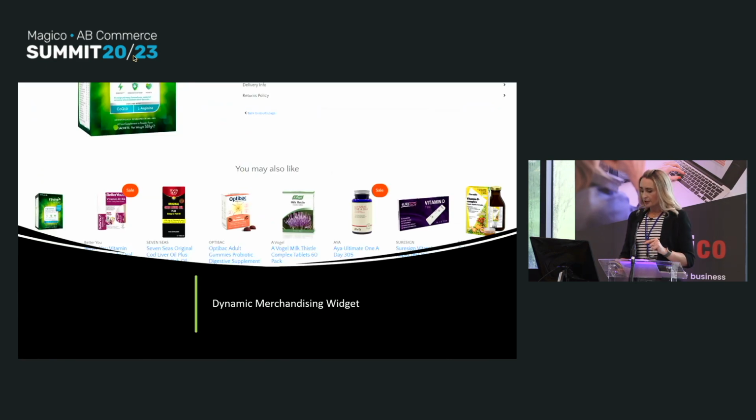Okay, dynamic merchandising widget. This is an automated panel of product recommendations, and it can be set up to display like it is here at the bottom of the product detail page, just underneath the main image container, or it can display at the top of a category landing page. It's based on the AB Commerce Analytics data. Okay, so there isn't artificial intelligence behind this. It's just based on the analytics data, and you can configure it to display top products purchased, top products viewed, products within specific categories or associated categories, or products within brand categories.